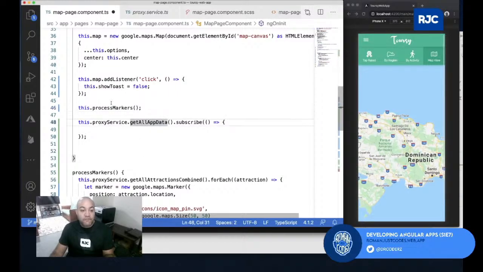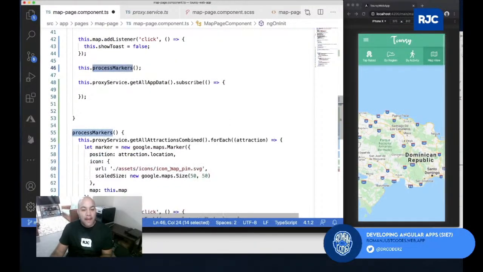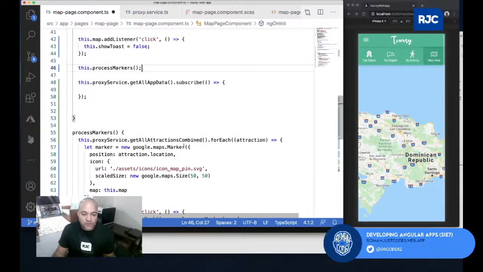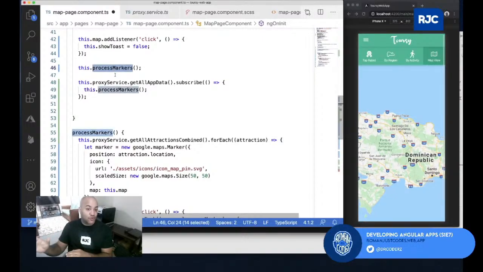But if the data hasn't arrived, this one won't work, because GetAllAppData combined will be empty at that point. If I call this, it will be empty, and nothing happens. But then I'm listening to this one. Do I have it? Okay, go ahead and process it. It's not going to process it twice. It's only going to process it once, because it's listening to when the data arrives, and then it executes processMarkers. This one is just for if the data has already arrived and my data is already in memory, and when you flip back and forth, I don't have to call it again.